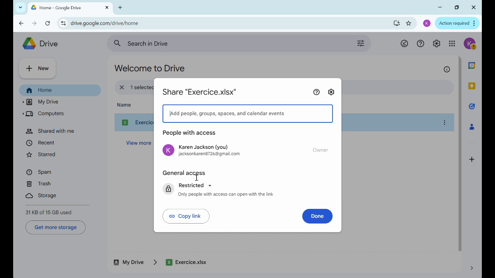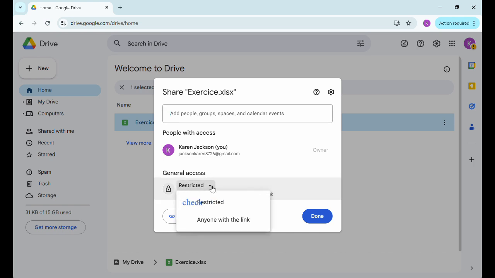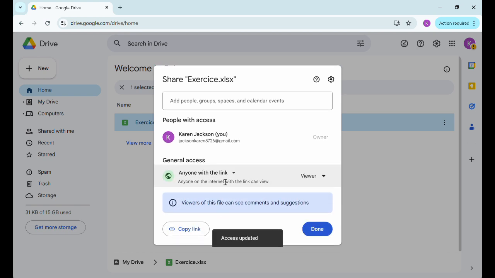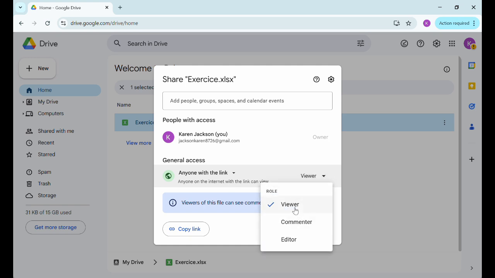General access, you click on it, then you click on this arrow here. It's going to say restricted, but as I'm saying, anyone with the link, this is a viewer. As you can see, viewer, commenter, and editor. But here, anyone can access it.